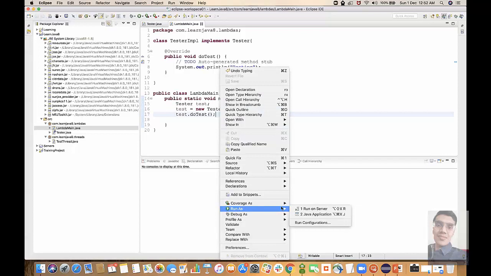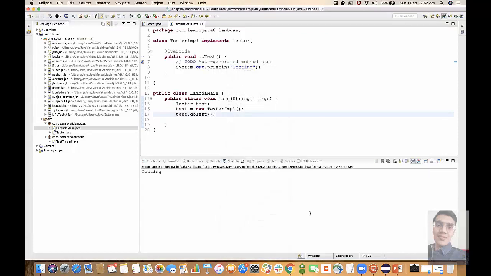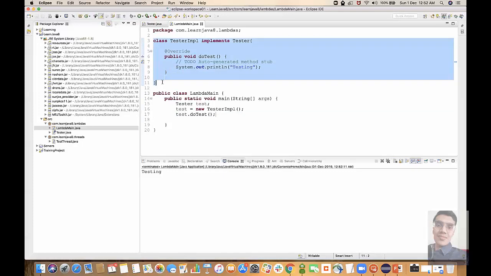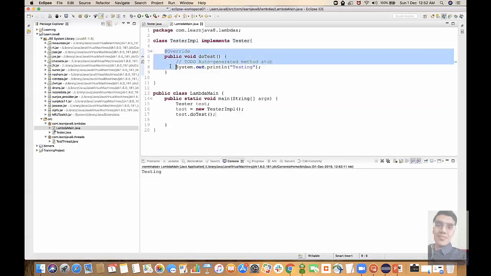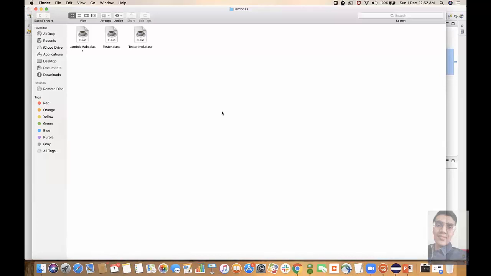So when we run it, we see the instantiation is done. But this class is not doing anything actually. The only job is to provide the implementation of the method. And let's go to the background and see how our compiler works on these classes. So we see that 3 .class files have been generated: one for the main class, one for the interface, and one for the impl class. So this is actually not required, because it's just providing the implementation of one method.